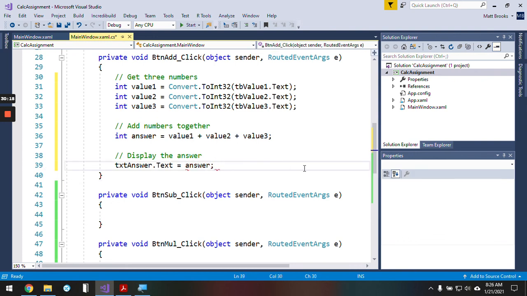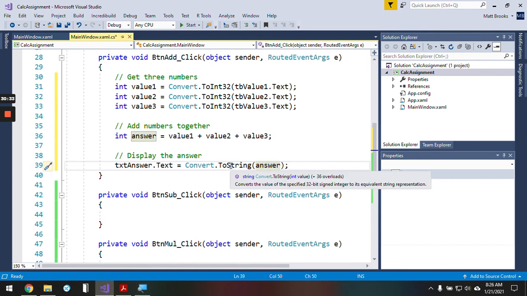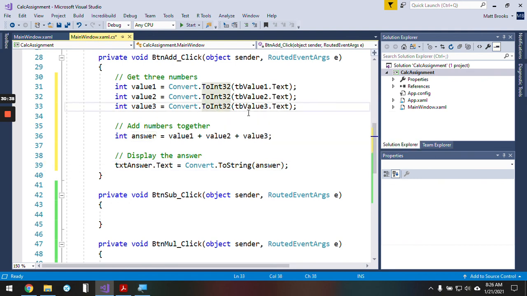So we need to convert it. So I'm going to use this Convert guy, and I'm going to say I want to take this answer variable and convert it to a string. Over here we did Convert to Int32, which is basically saying convert it to an integer. Here we're going to take this integer, which is answer, convert it to a string, and then we can assign it to be displayed.